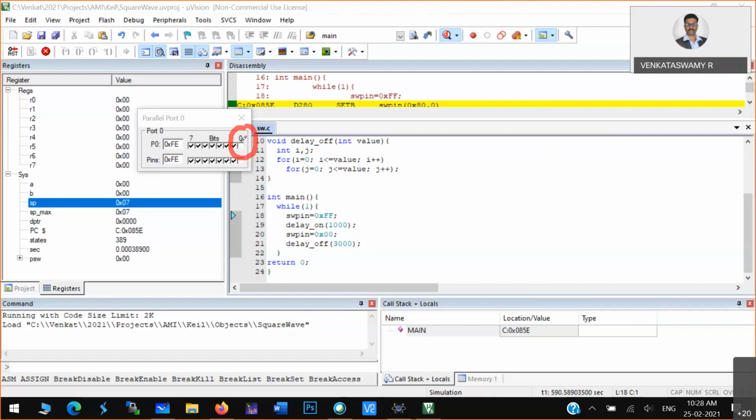In this particular pin, I am not touching any other pin. So that is one observation you can make. So here a square wave is generating, correct? So a square wave is getting generated in this particular pin.